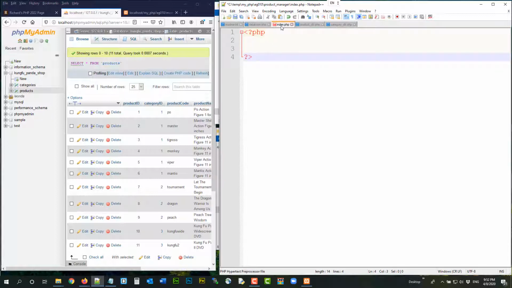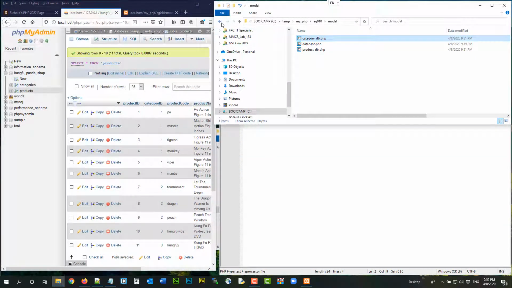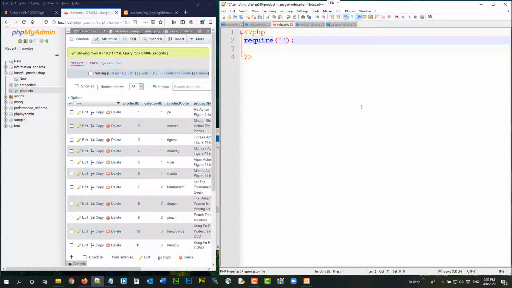Index.php is the controller. In this controller, you don't do display, you just control where the user goes. The first thing you want to do is load the two model files. Index is in product manager, and model files are in model. So in product manager, you need to go one level up and one level down to go to the model subfolder.